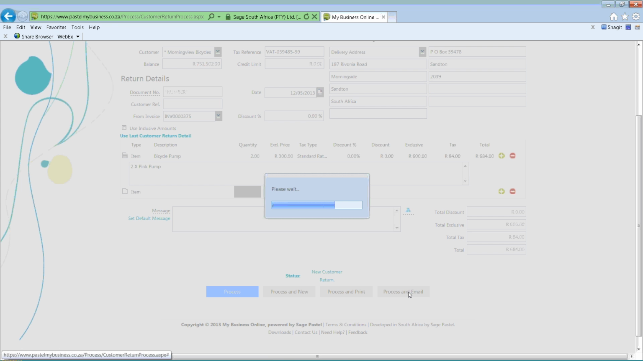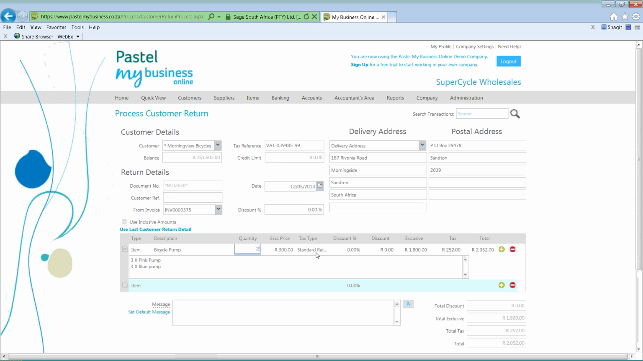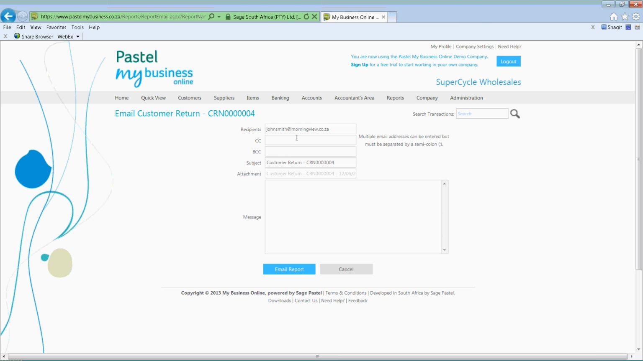So on this post and email side, it's going to bring up a screen where it will default the email address. From there I can CC or BCC someone in that, also put in a subject. The attachment will go through, and then from there I can type in a message, as much as you want, on that specific message box. And you simply just say email reports, and this will then be emailed through to the relevant customer.